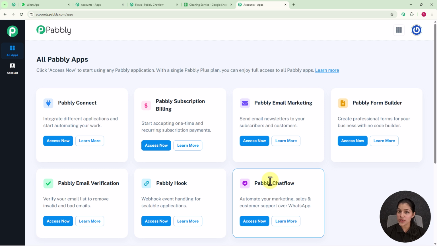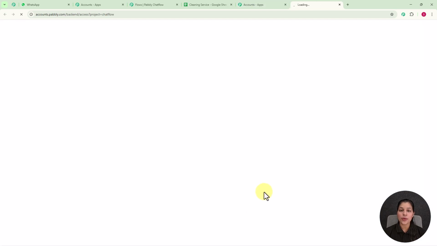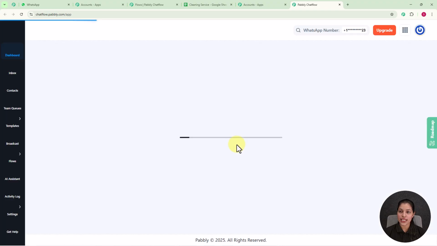And as we are going to save the data to the Google Sheet, for that we have to integrate our Pabbly Chatflow and the Google Sheet. And for that integration, we have to use Pabbly Connect. But firstly, we are going to use Pabbly Chatflow for creating the chatbot. So now we just have to click over this Access Now button, and we will be landed to the dashboard page of Pabbly Chatflow, which can be seen here.